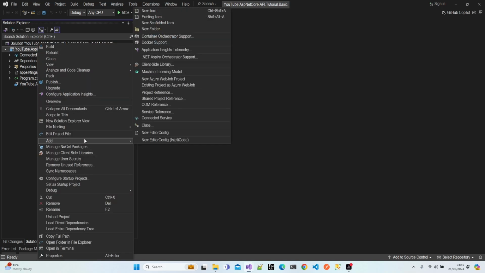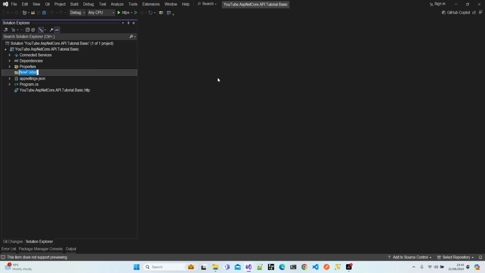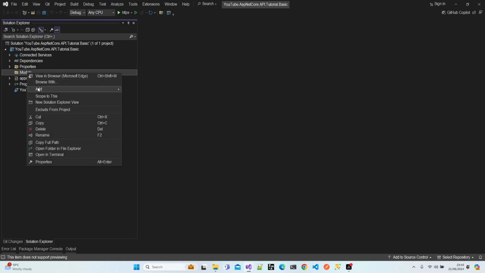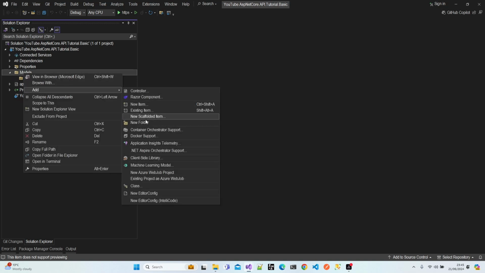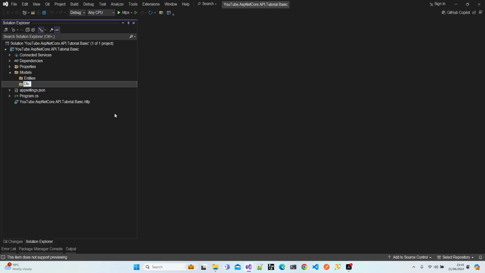Okay, let's start creating our entities as always. Right click, add folder, entities, or should I say models? Let's say models, and we can keep our DTOs in our models as well. Entities, and we're going to have our DTOs, which is data transfer object. Basically we can say view models, but in API projects we are using DTOs instead of view models.